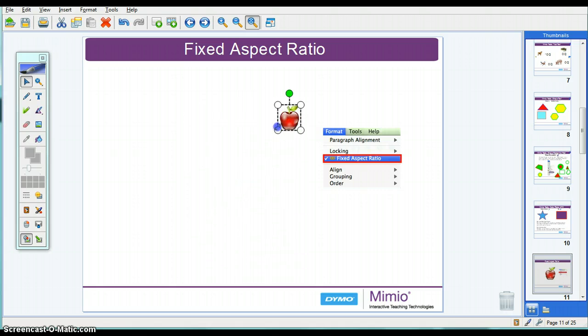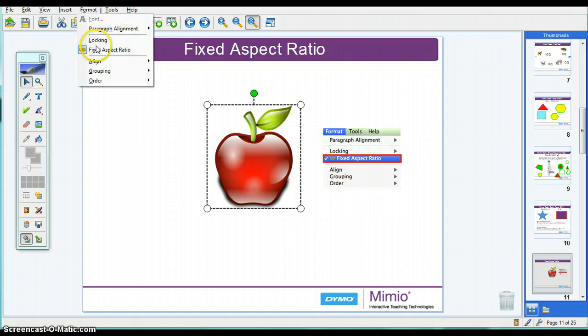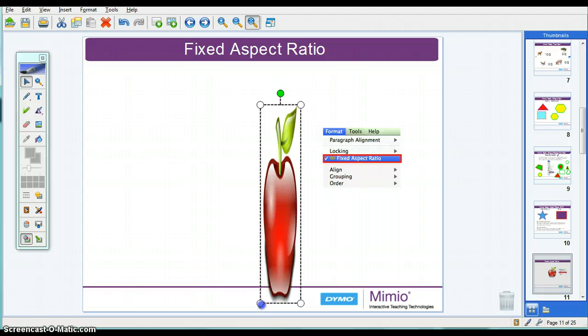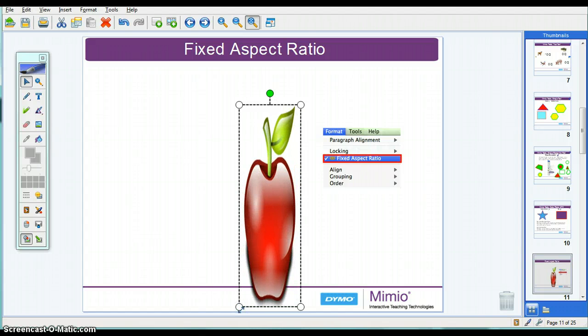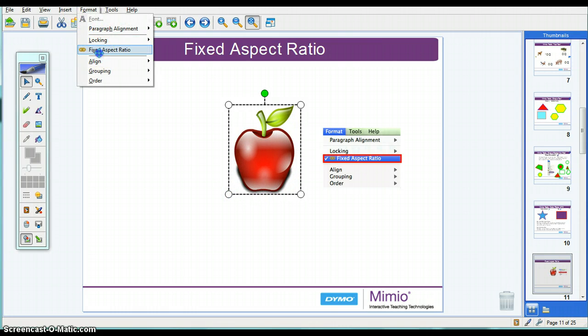I can move it, resize it any shape I want, and it stays in proportion. If we didn't have that on, and you go to change it, you could distort it, do anything that you want. So the fixed aspect ratio really helps your picture just stay looking nice, keeping everything in perspective.